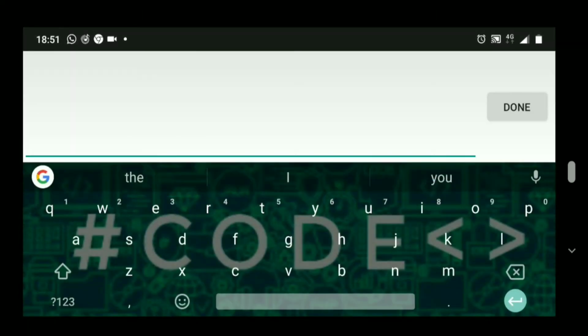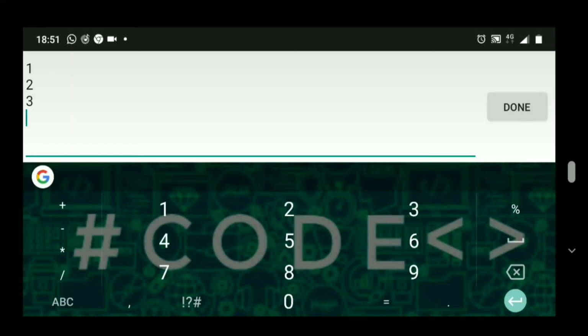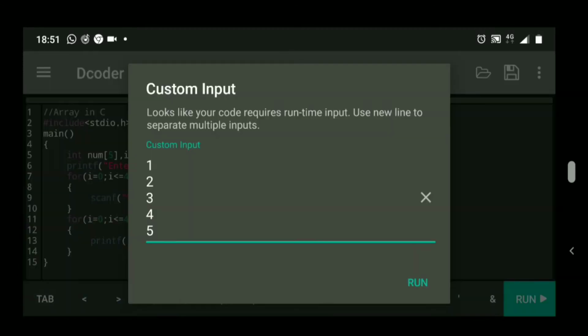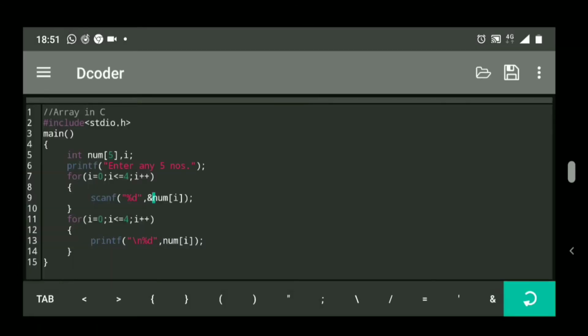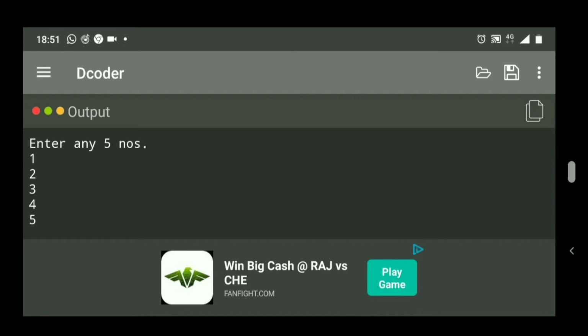So let's run it. That was a scanf problem. So let's run it. Enter 5 numbers. So you can see 1 2 3 4 and 5. So that is how we make an array and arrange it properly.